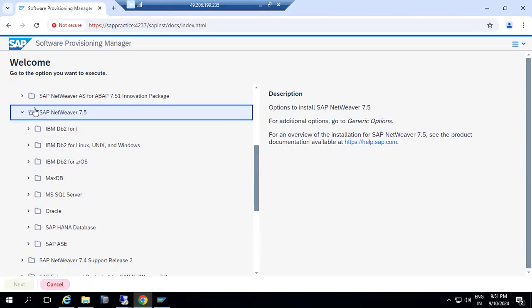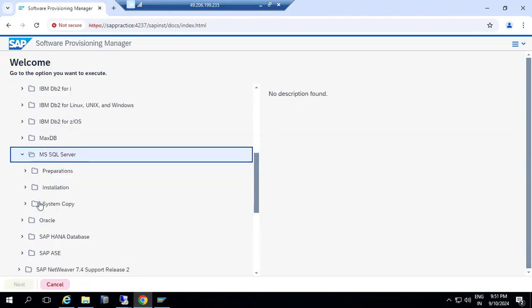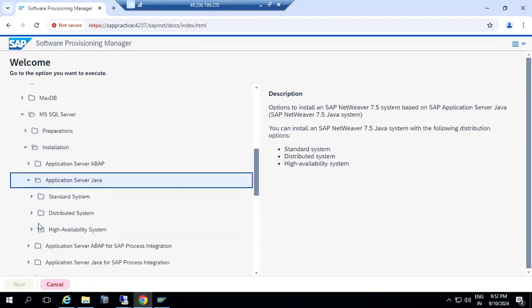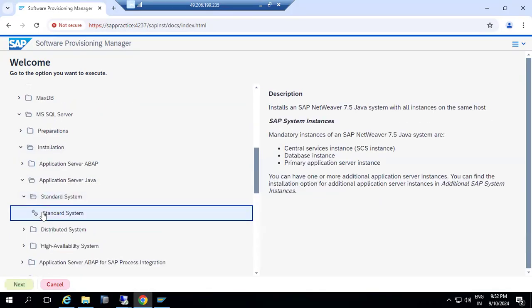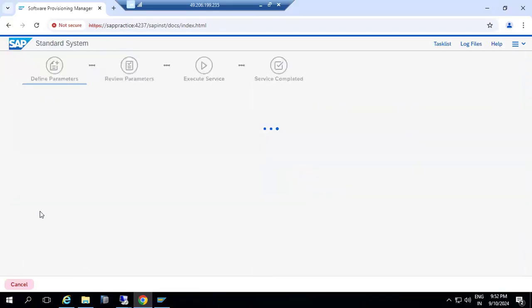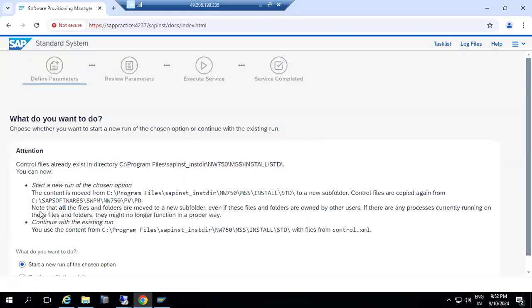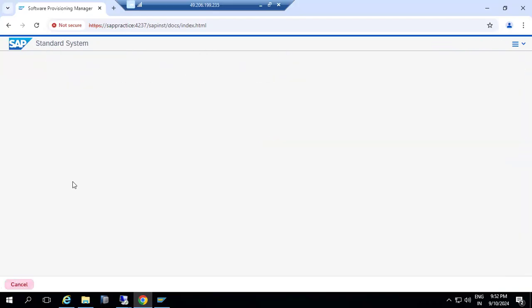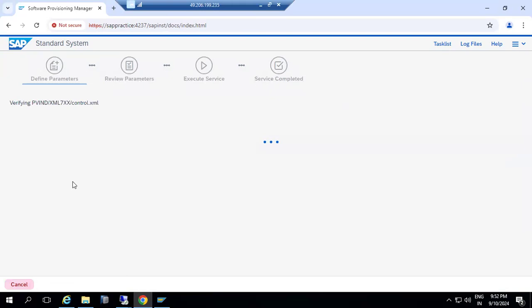So this is NetWeaver Java 7.5. Here we are doing the installation of the application server, not the ABAP one, but Java, a standard system, standard installation. Start with the new installation here. It will ask for the Java SID and Java instance number, same as we did for SAP ABAP. Similarly, it will ask for all the details here.